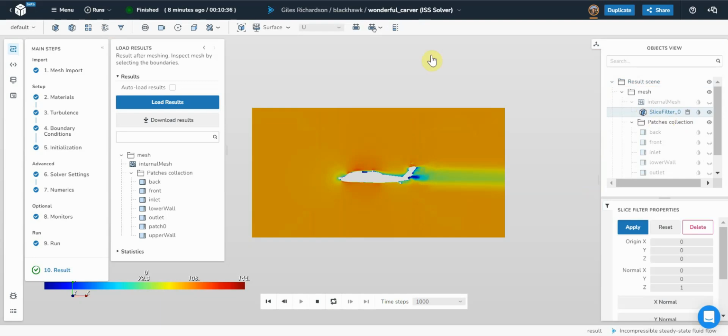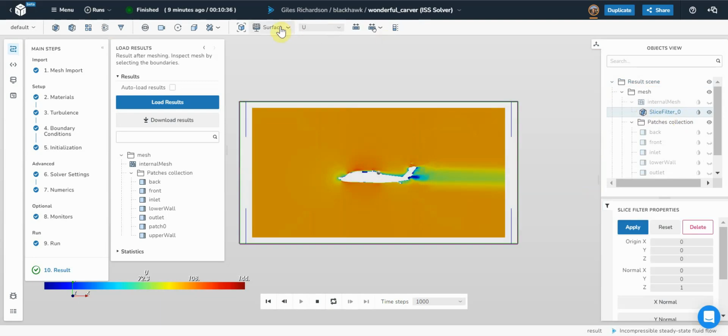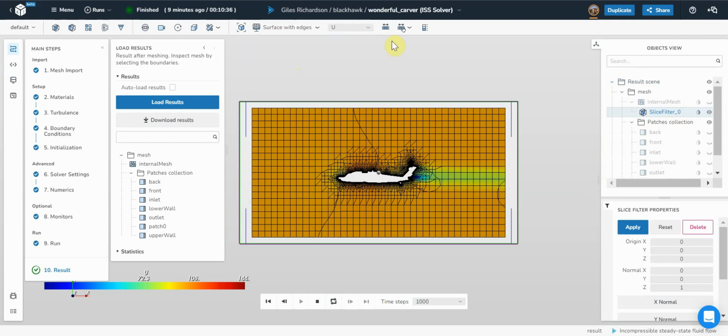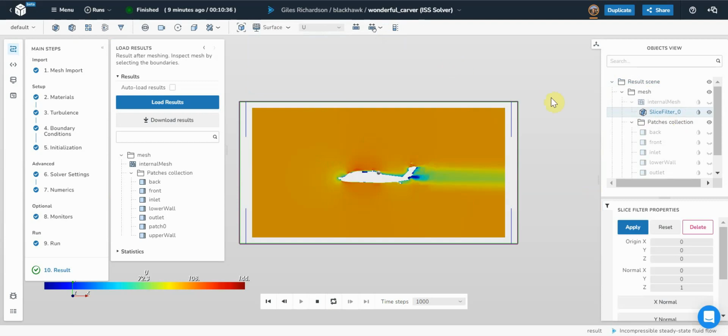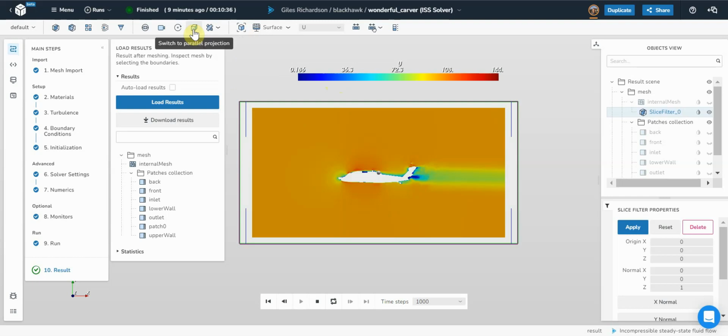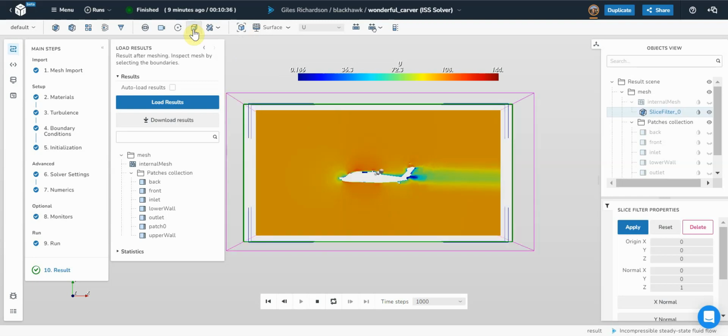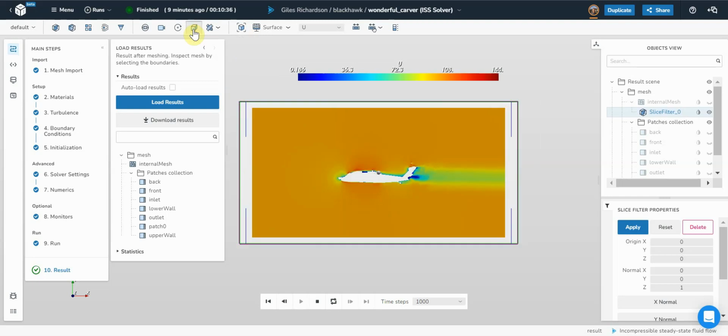If I click on the surface filter again, I can select surface with edges if I want, and see what it looks like with the edges on. And I've got my velocity contour there. So just change that to parallel projection. Oh, it's already on parallel.